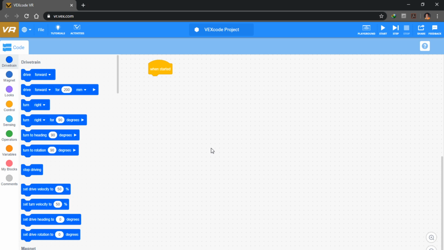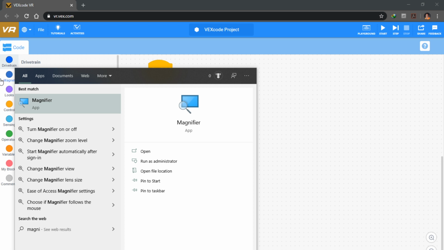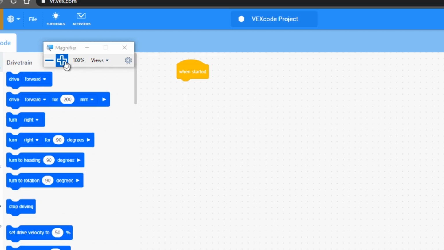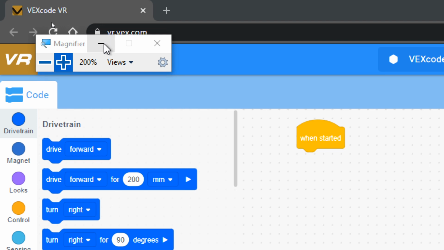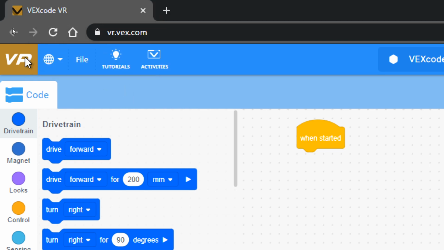Okay. So now for the navigation. Let's start at the upper part of the interface, starting at the left. I'm going to open up my magnifier. There we have the VR logo. Next is the globe icon. If you click this one, you're just going to change your language. So let's just select English.